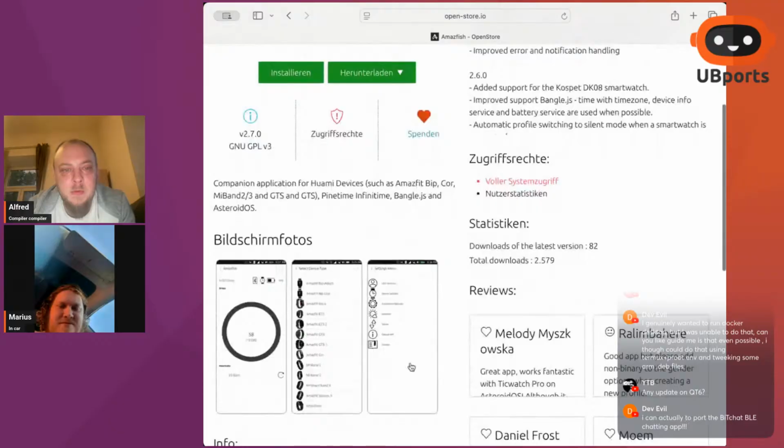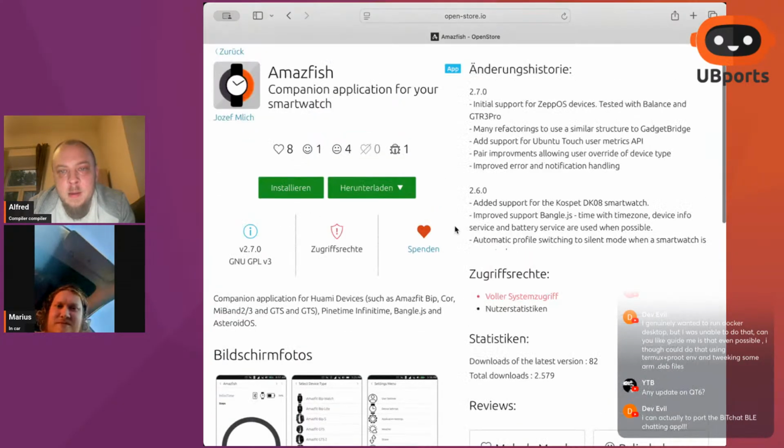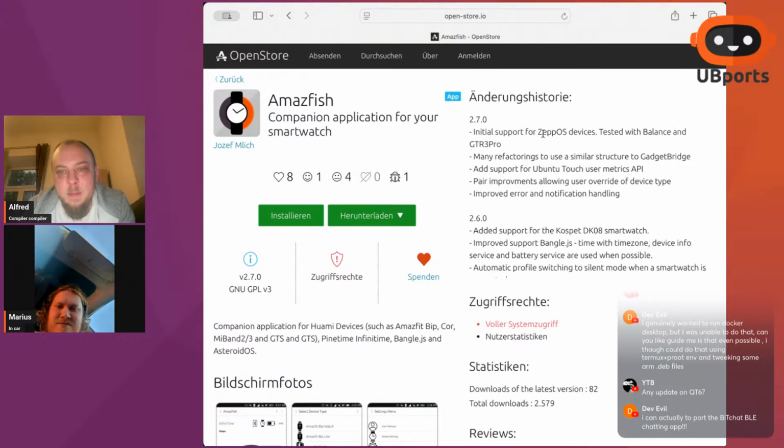Amazfish has also been updated. It's a companion app to different kinds of smartwatches. And it adds initial support for the Zepp devices, tested with Balance and GTR3 Pro. Refactorings, and also adding support for the Ubuntu Touch user metrics. So that means that Amazfish will most probably give you little cues and hints on your lock screen now, which means the lock screen can give you information about what's on the smartwatch, what's happening there, and makes it look very nicely integrated.